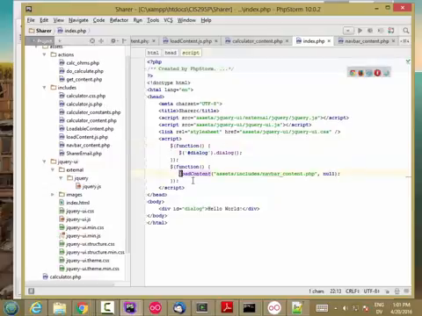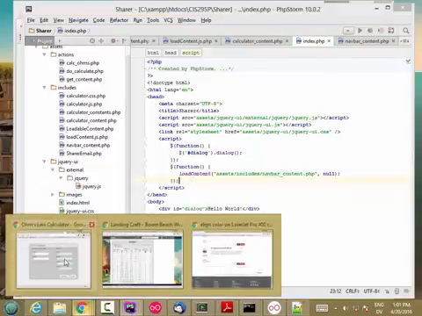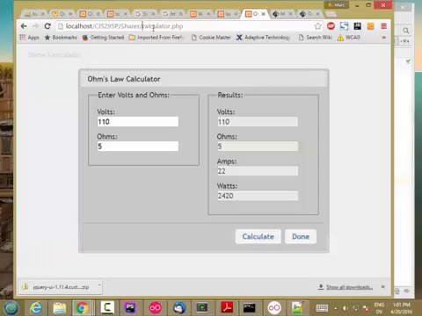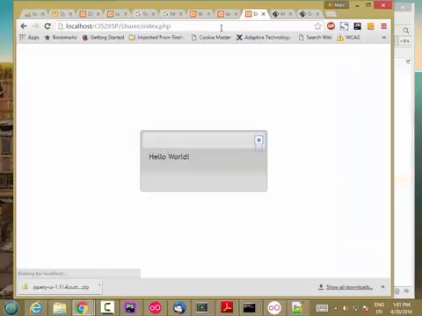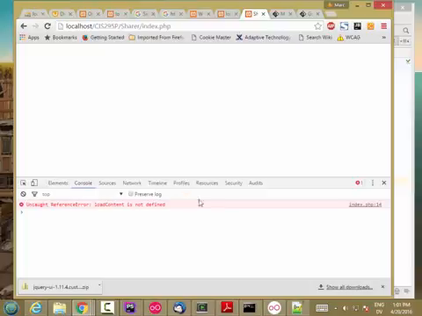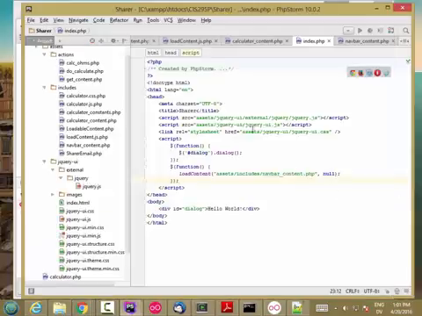Now this is a lowercase l again, and I'm going to go to my share site and load index.php. Okay, and we haven't gotten anything. So load content is not defined. I need to make sure that gets included.